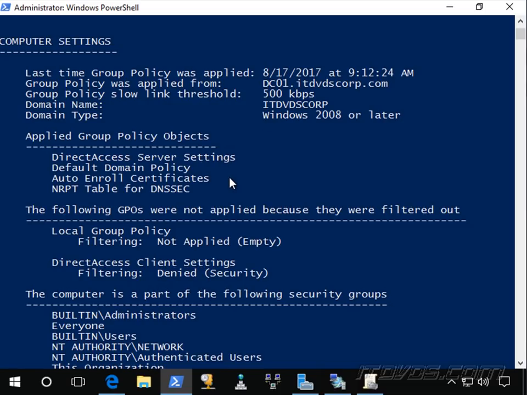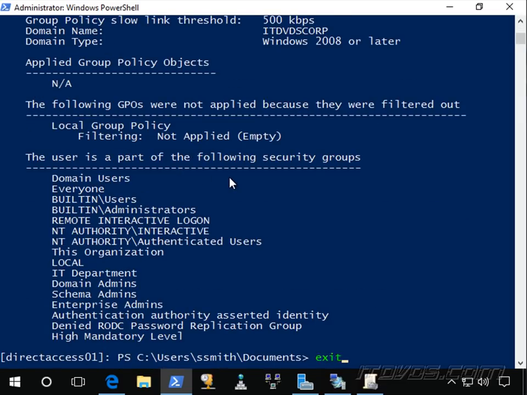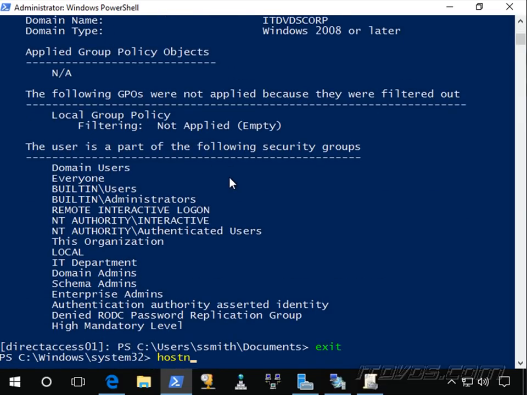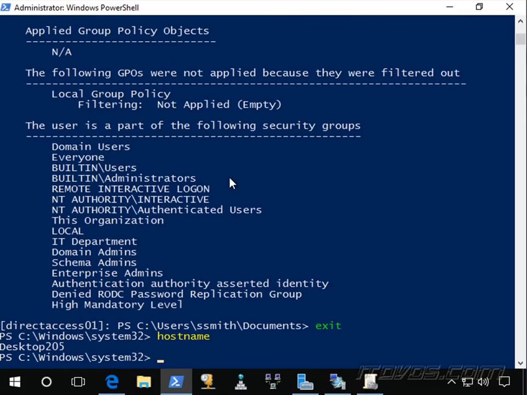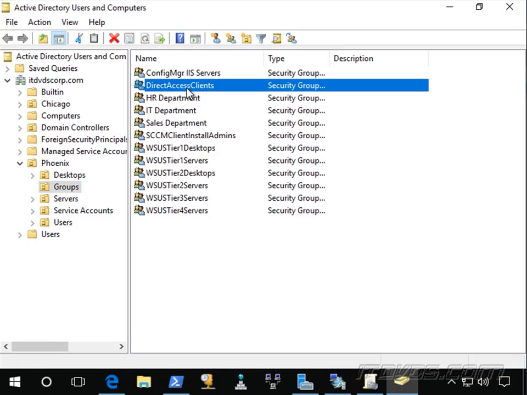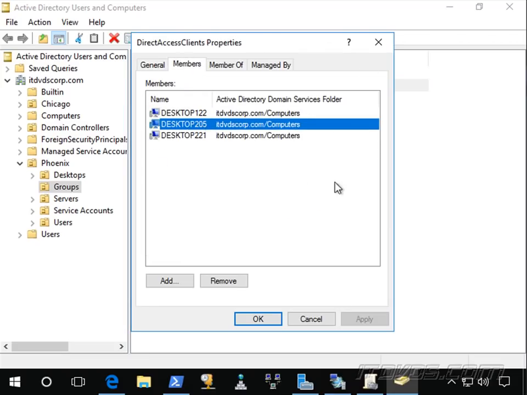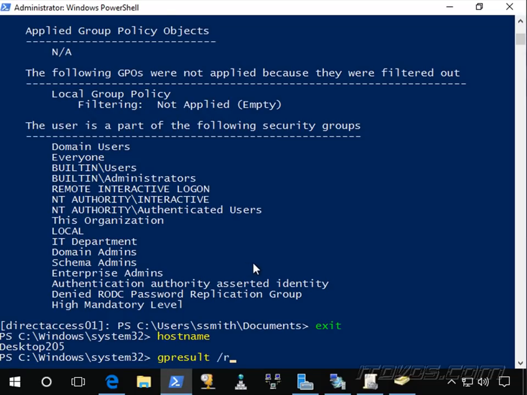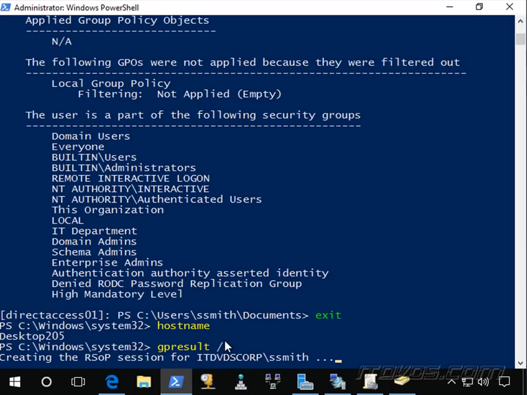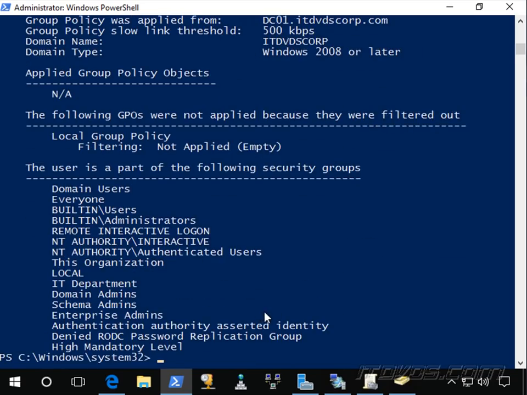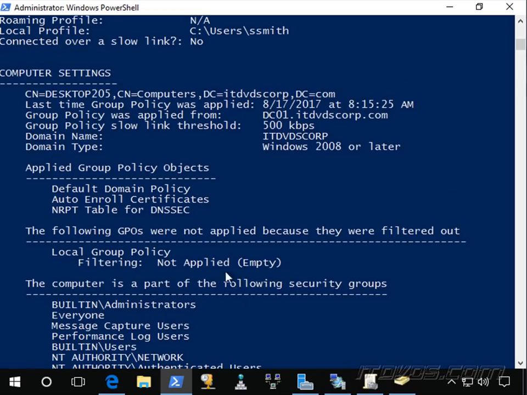Next, we probably want to take a look at one of our clients. So I'll go ahead and exit out, and this computer just happens to be a client that we added, Desktop 205, to that security group in Active Directory Users and Computers. If we take a look at it, there it is, Desktop 205. So we can run the same command and see if the client version of the group policy object has been applied. And I can see, okay, it has not yet.